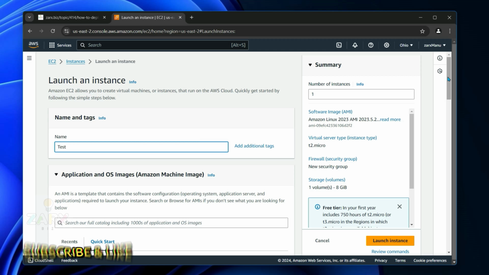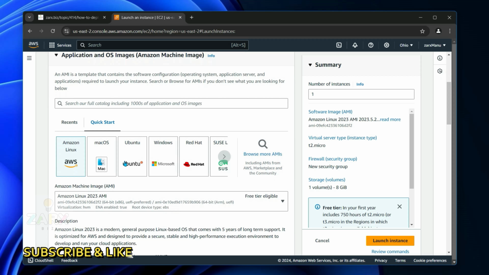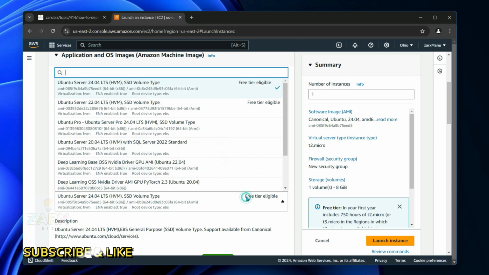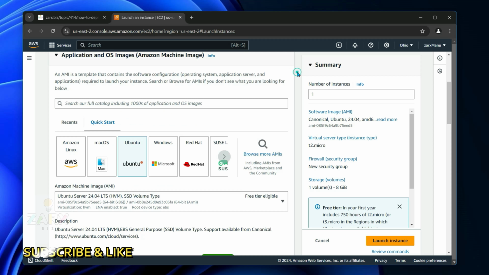So when I go here, I'm going to scroll down. We want to have Ubuntu, or you can have Amazon Linux as well. It's up to you. Then you can choose any server from here, look for the free tier one. We selected Ubuntu 24.04 long-term support. If you want to hold your project for a long time, it is good to have the long-term support version of Ubuntu, and it is free tier eligible as well. So that's the one we're going to go with.